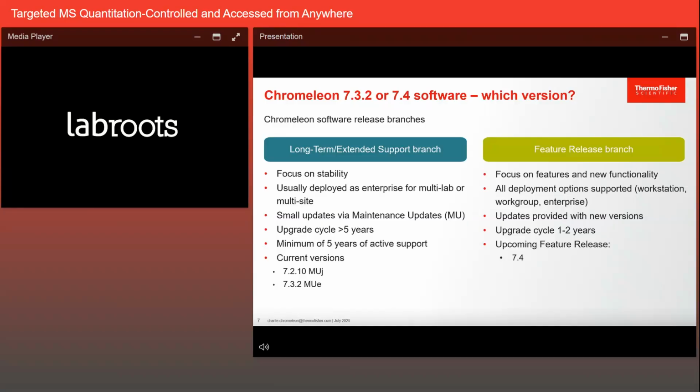Version 7.4 is a part of what we call the feature release branch, and it normally introduces new innovations and enables customers to stay up to date with the newest technologies and latest advancements. Maintenance updates can be released to maintain stability. A given feature release is supported until the next major or minor feature release, which is usually every 1 to 2 years, and the updates are provided with new versions.